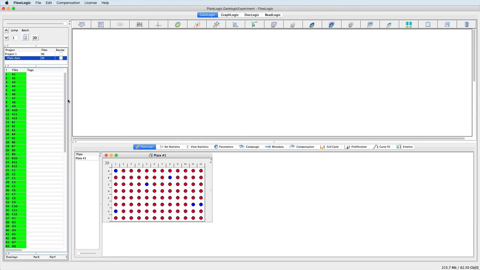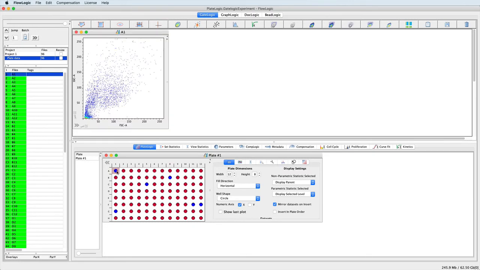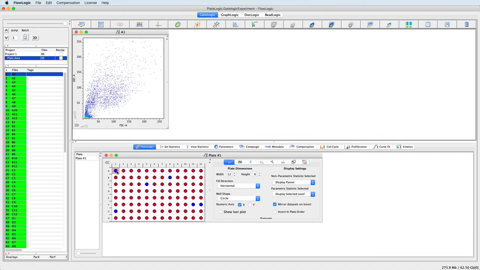Opening the Plate side drawer reveals a number of tabs, the first being the Plate Setup tab, the rest being the heat map settings, statistics, plot viewing, advanced functions, and outlier detection. Double-clicking on a well will open the corresponding sample in the workspace, and this can then be analysed just as you would any other sample.